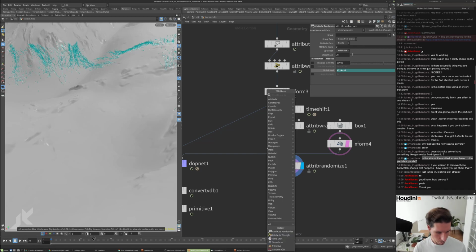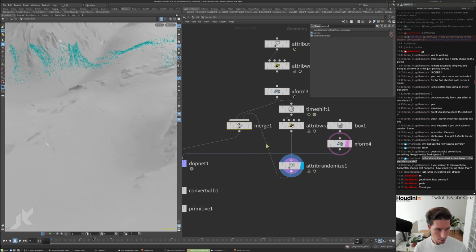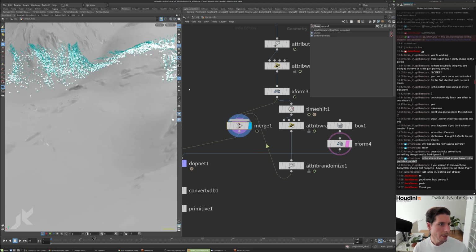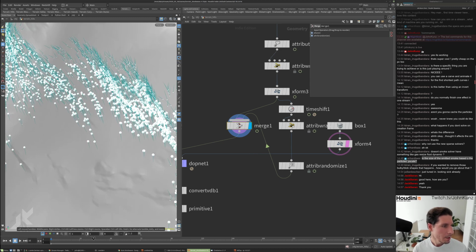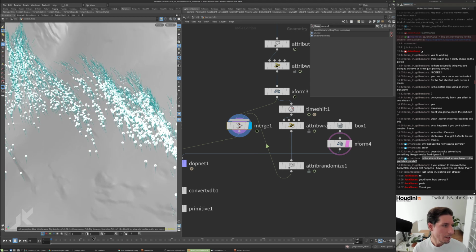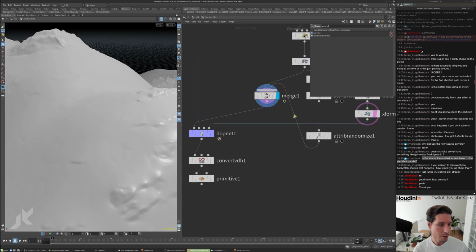So if we merge these, now we have two things happening. We have our main guys, the big ones that are shooting things in that direction, and then we have the smaller ones that are slightly in front of it that are going to blow things in the other direction.